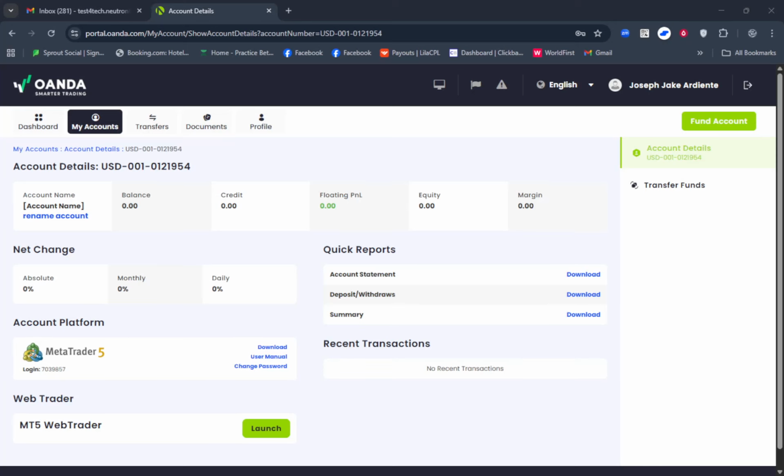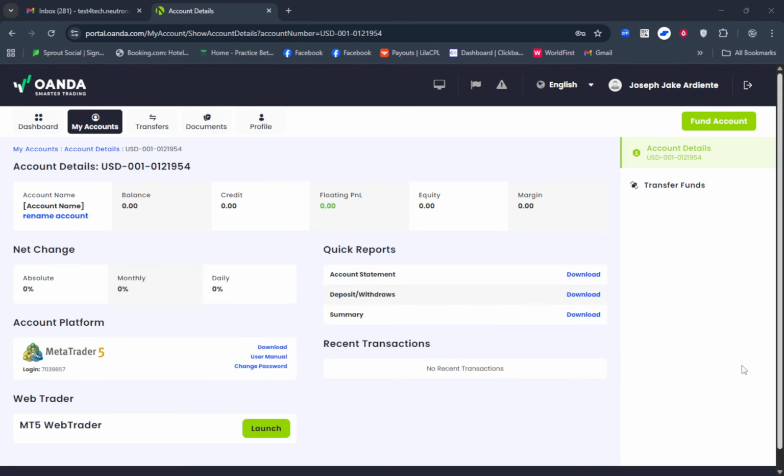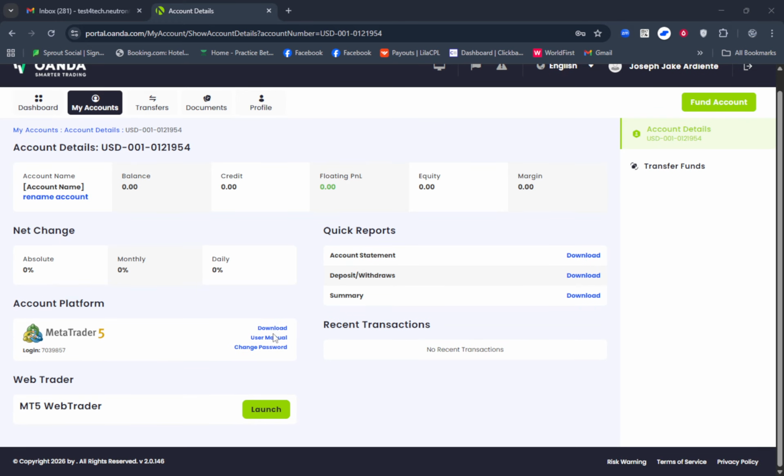In today's video, I'm going to teach you how to add Oanda to MT5. By the end, you'll know exactly how to connect your Oanda trading account to MetaTrader 5 so you can place trades and see live prices inside MT5.